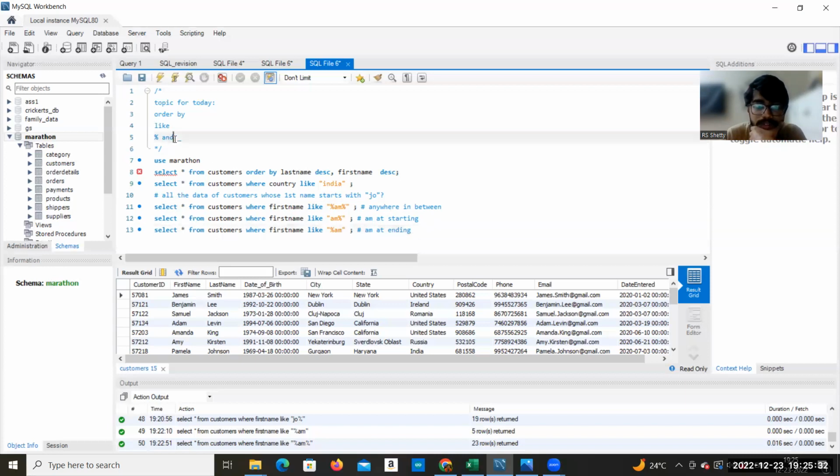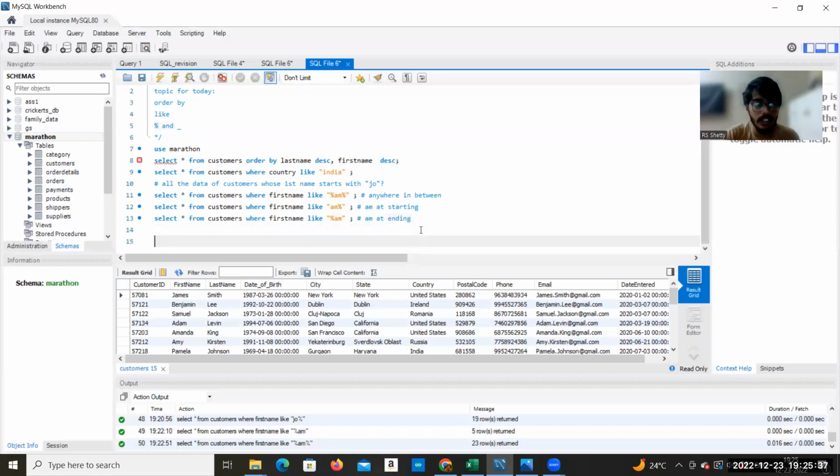Now along with percentage, we sometimes use underscore. Now if the question is given in this way: find all the data of the customers whose first name has 5 characters. This is the question given to you, that you need to find all the data in the customers table whose first name has 5 characters.